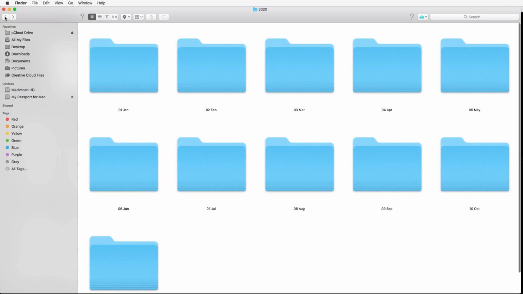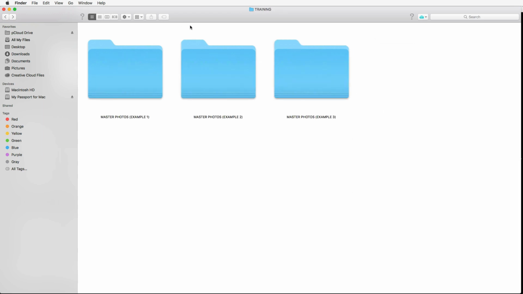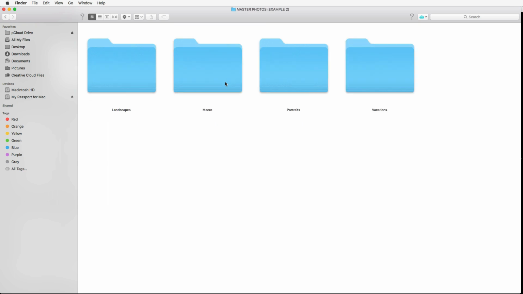Now let me show you the second folder structure that you can use. So let's get back and we'll go here. Again, you have your master photos folder to start with. And then within that, you are going to create subfolders based on the activities, topics, or type of photography that you do, rather than by date. You can see in this example here, we have topics and therefore subfolders for landscapes, macro, portraits, and vacations. And of course, you can have as many of these as you wish.